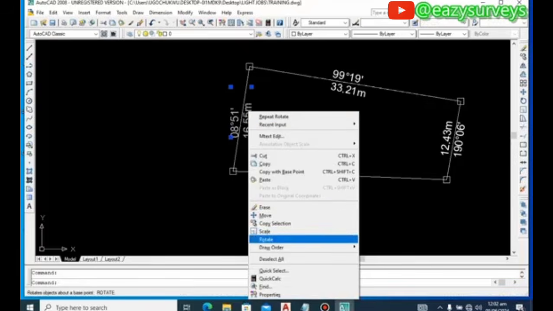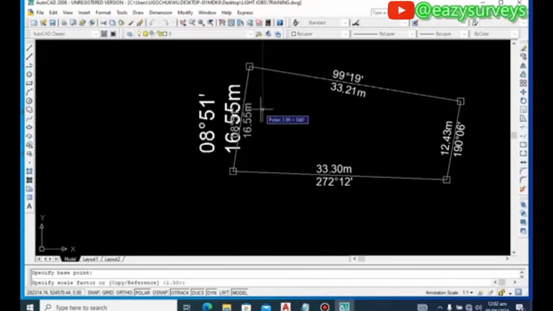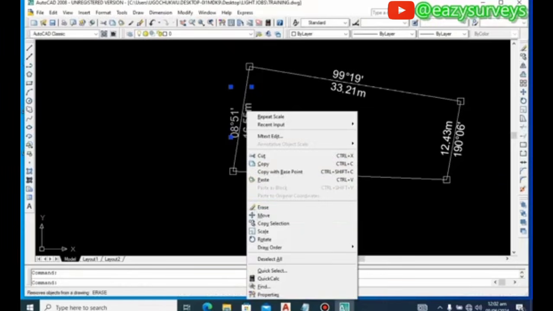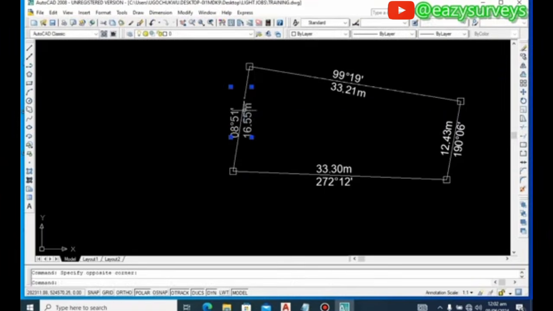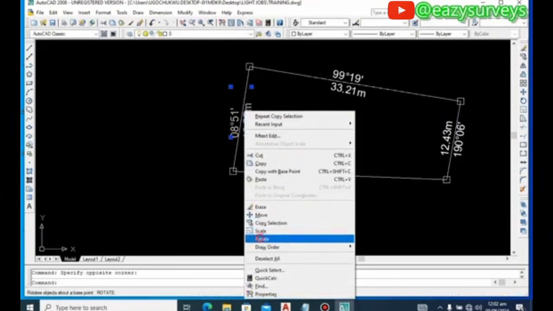Click on the text, click on the date to accurately align. Text, right click, rotate.